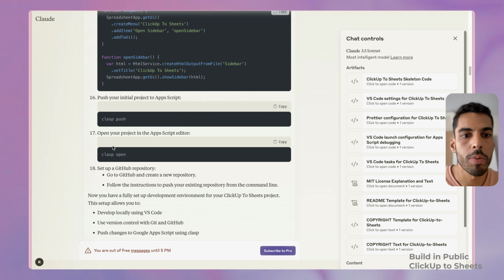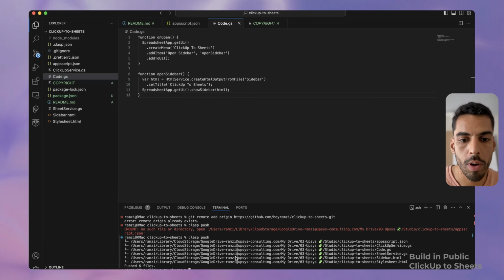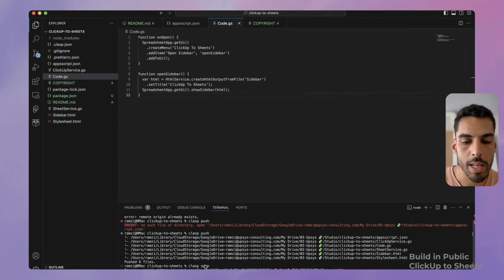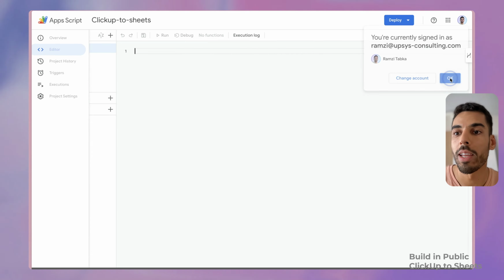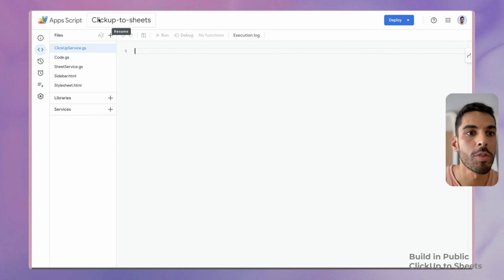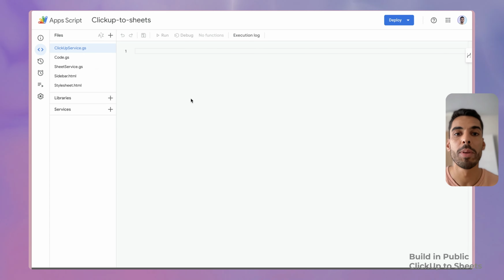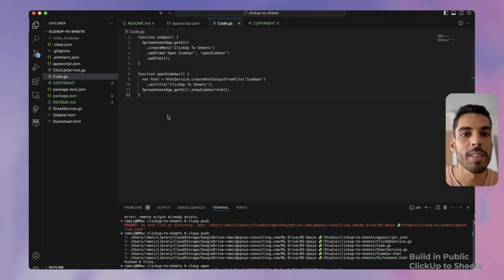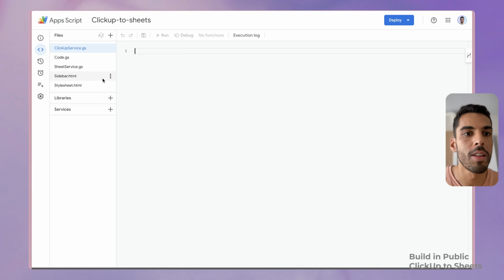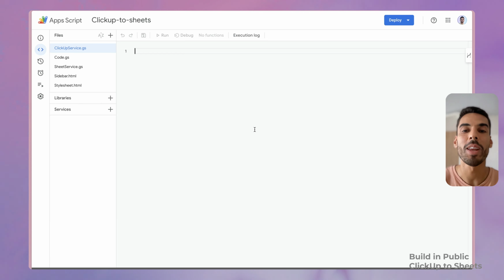Then I can open my project in the app script editor. So I'll just paste this command, clasp open, and it just opened a tab in my web browser, and here's my app script project called ClickUp to Sheets. So I'm good to go. I can get started, and as you can see, it is synced between my development environment and app script, which is right here. So we have the exact same files, and the ones that are needed, the GS files and the HTML files are here. I have a ready to go environment.